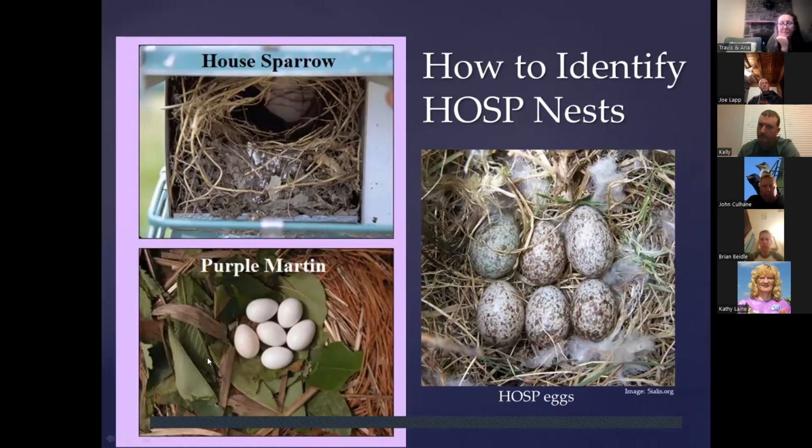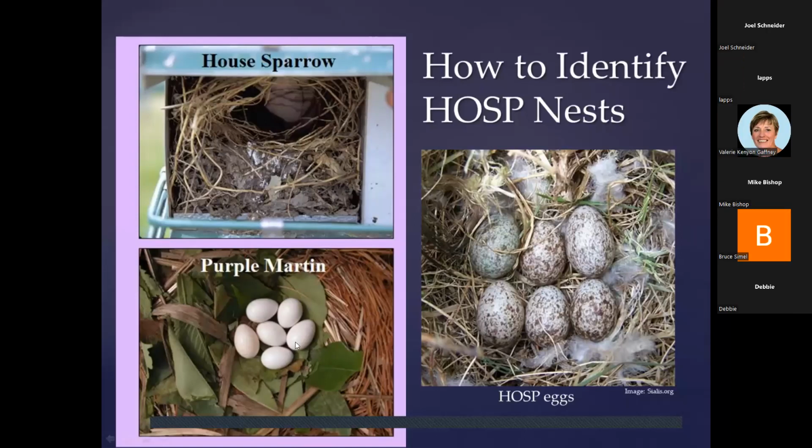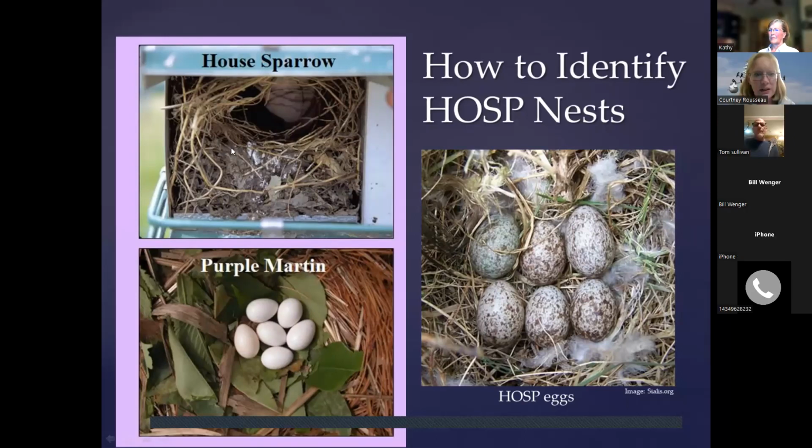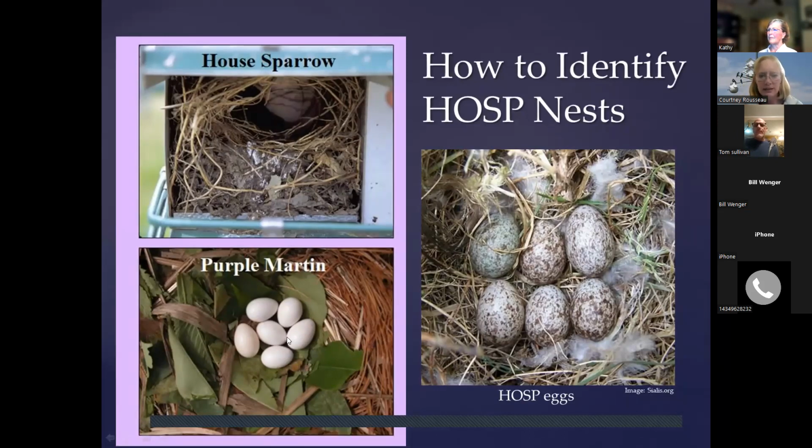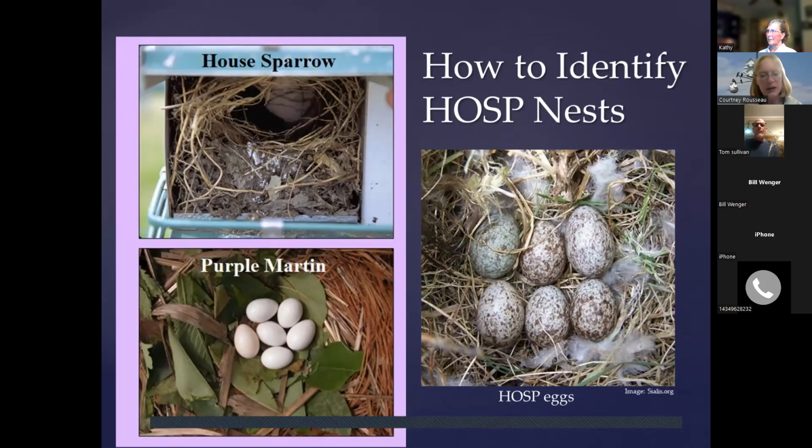Compare that to this nest on the left with the purple martin white eggs. And you'll see green leaves in most martin nests, not all the time. And then notice that this compartment or gourd here is not completely packed with a tunnel-like appearance like you see here with the house sparrow. So this is a good way to see them side by side and see the difference between martin eggs and house sparrow eggs. But again, if you are not sure what you've got in your gourd or in your martin house, you need to make sure of the bird ID before you take further steps. But this is one good clue to see what you've got.